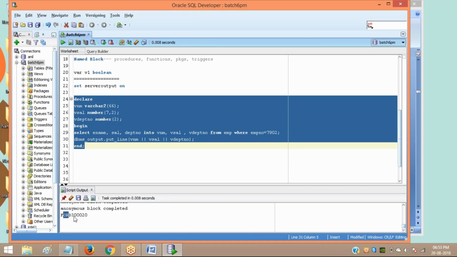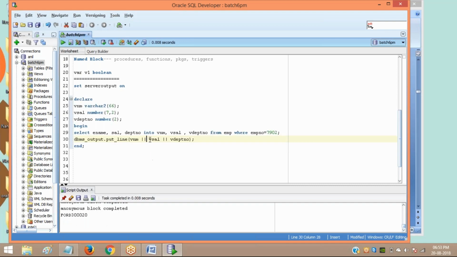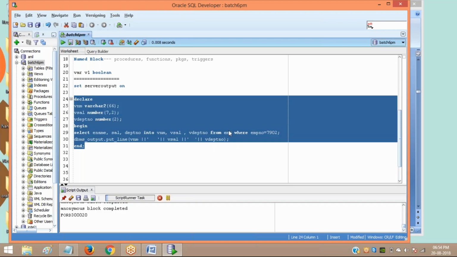Now you see 4300020. But you need a separation between each data. So for that, you can add a space here. Again, concat, vertical lines, means after name a space. So between all the column data, a space is needed. Now you see 4 space 3000 space 20.